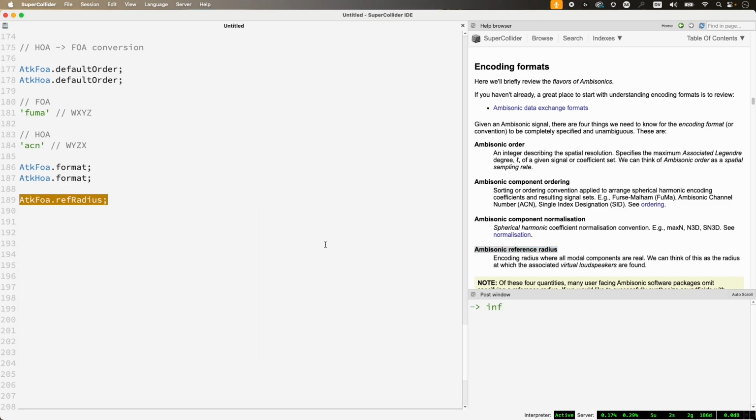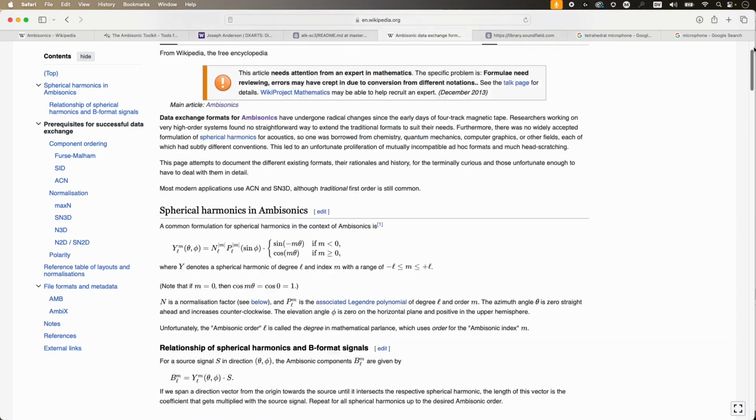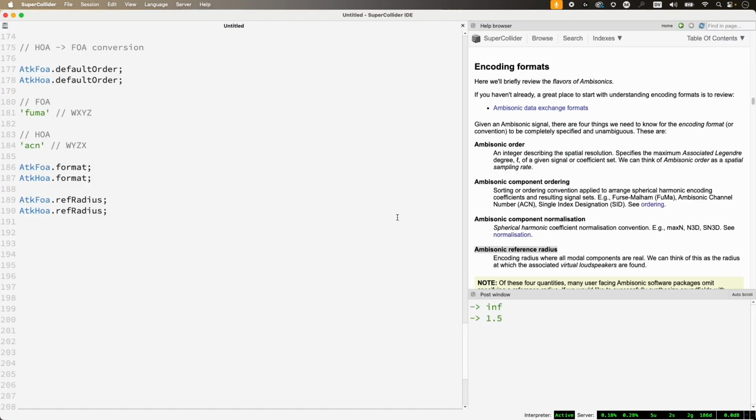Reference radius in the FOA defaults to infinity. Basically, this just means far enough from the origin that the sound wave arrives as a flat plane wave instead of having a spherical wavefront. And the HOA defaults to a reference radius of 1.5 meters. So a lot of useful stuff on this ABCs page, and frankly, this Wikipedia page is also pretty helpful for some things.